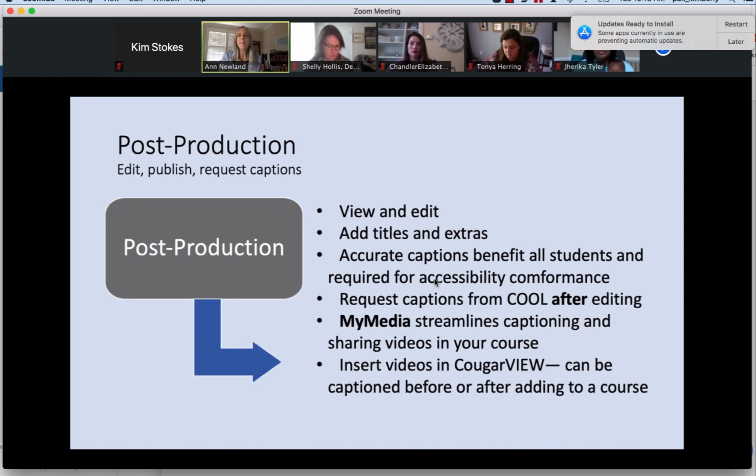And then My Media, after you have recorded, you're going to upload that to your My Media library. The use of My Media does streamline captioning and sharing videos in your course. And then you'll insert those videos into Cougar View. Students do not have My Media. So you use My Media to record your pre-recorded videos, and then you add them to your course, okay?